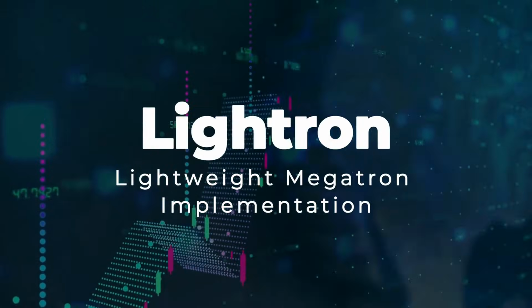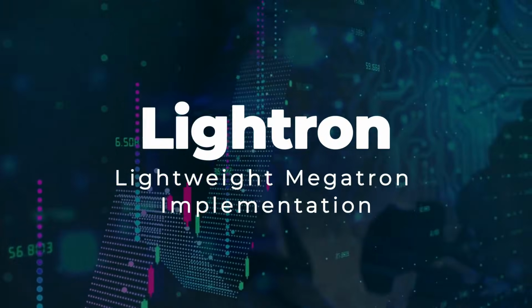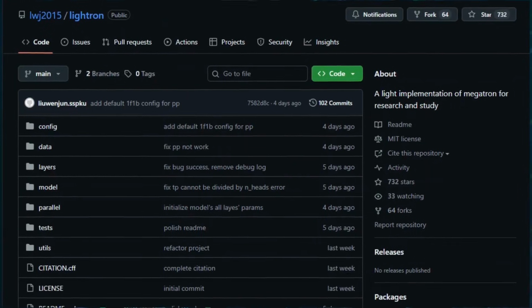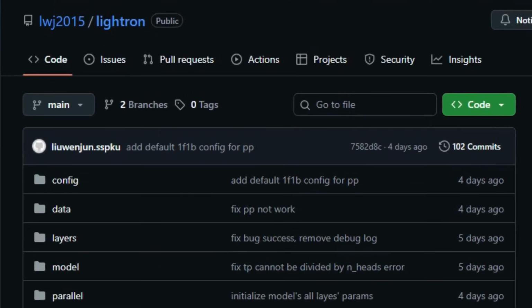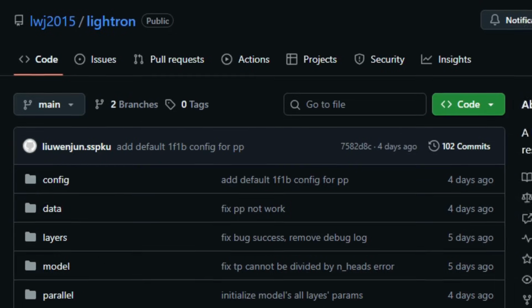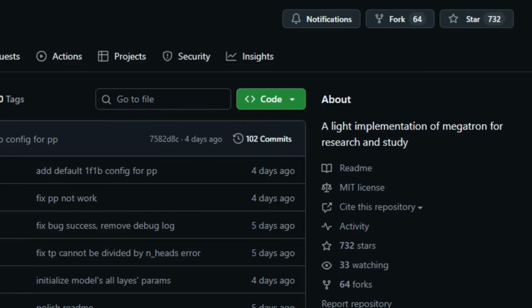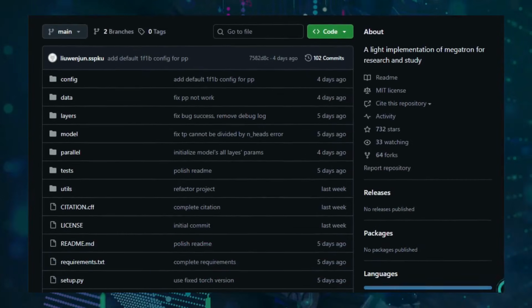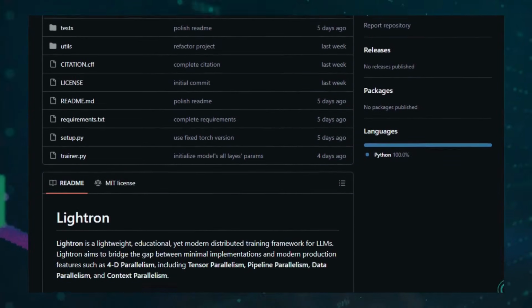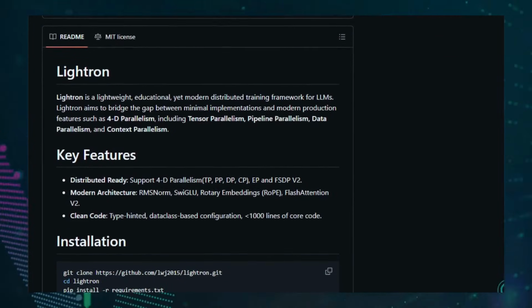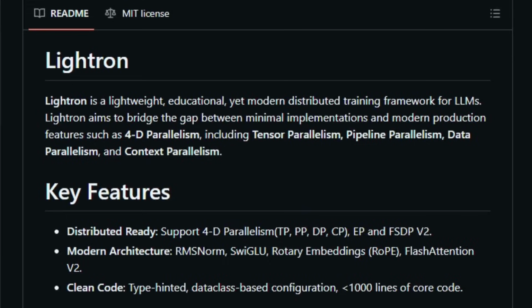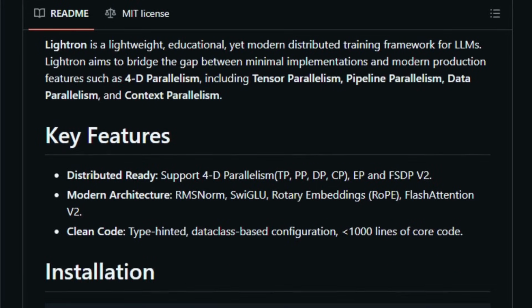Project number 69, Lightron, Lightweight Megatron Implementation. Imagine a research sandbox where large model exploration is approachable. Lightron is an open-source project that provides a light implementation of Megatron-style architectures for study and experimentation. While not a production LLM, this Python-based codebase is aimed at students, researchers, and model builders who want to understand how large transformer-based language models work under the hood without the complexity of full-scale commercial models.